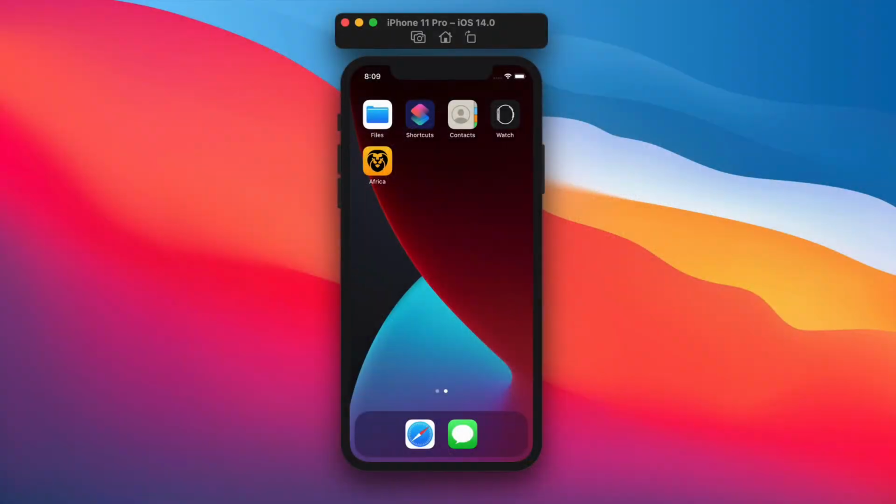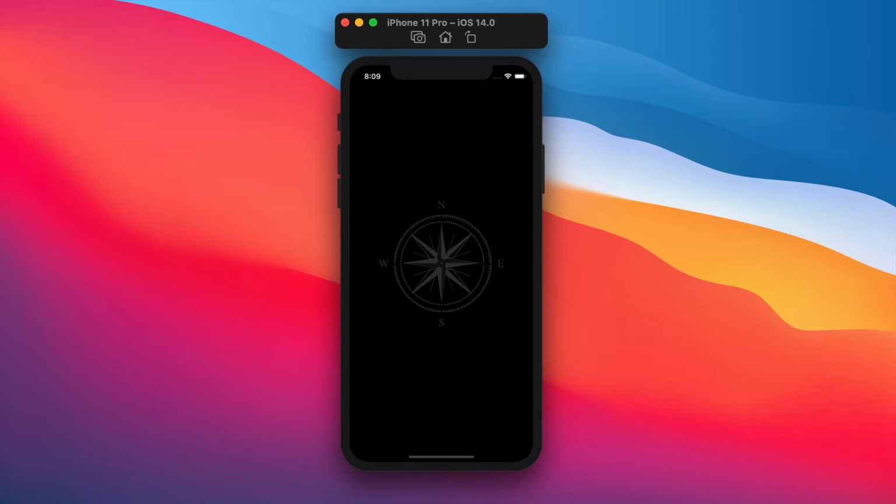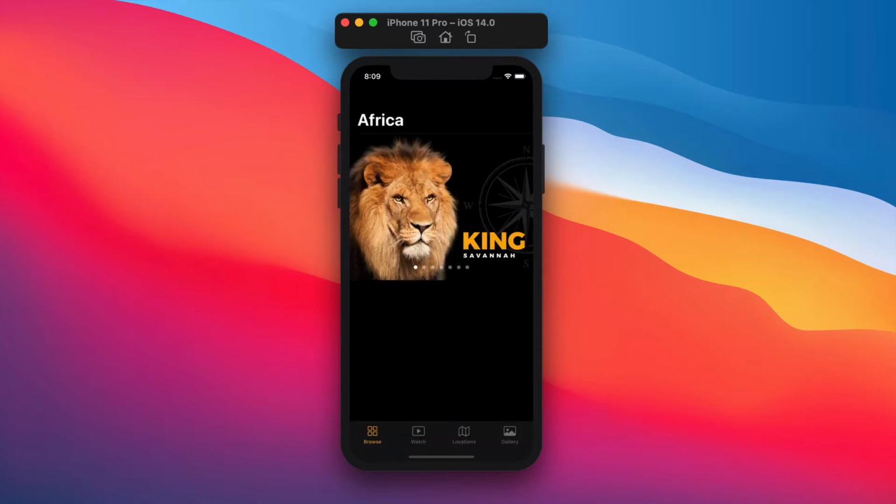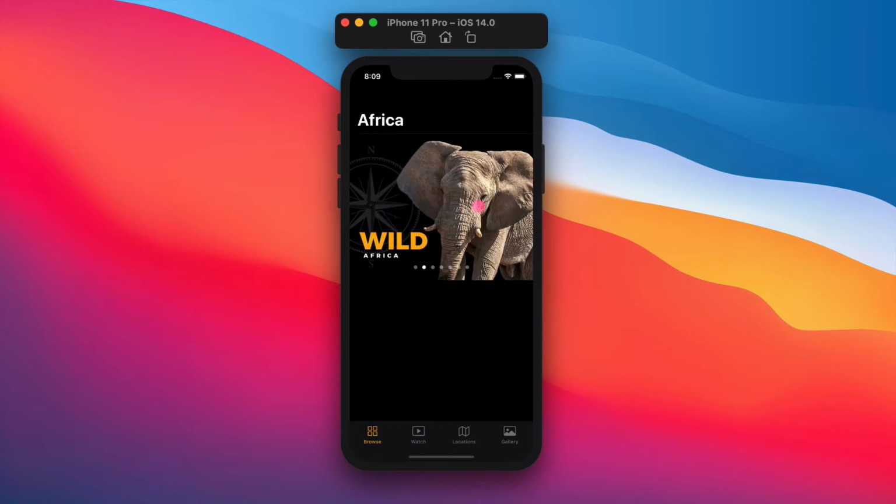In this class we will learn an essential programming concept for app developers. More precisely, how to decode JSON data using Swift Codable. We are going to parse JSON data and populate this information about each African animal into a page tab view.